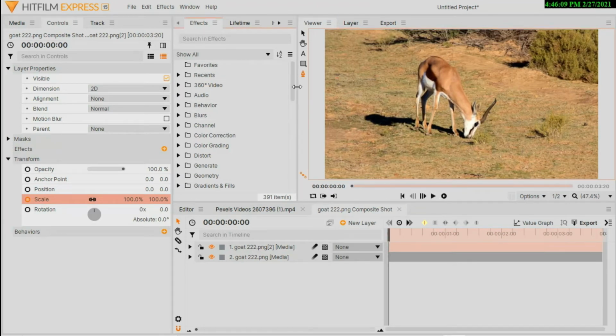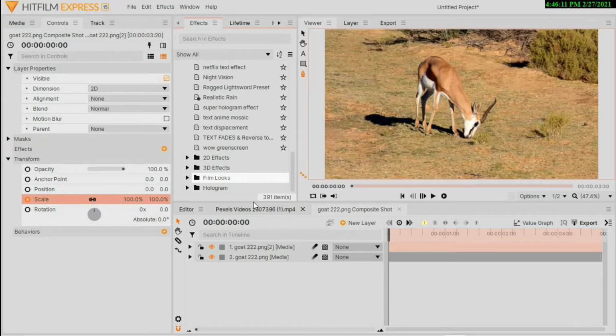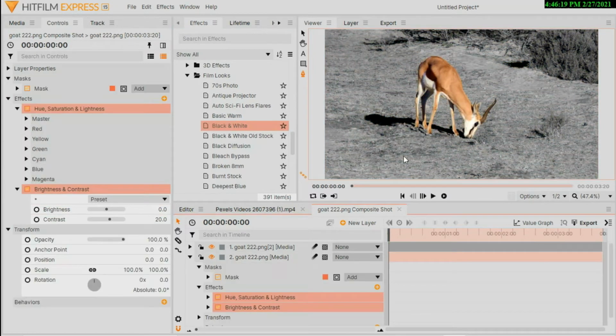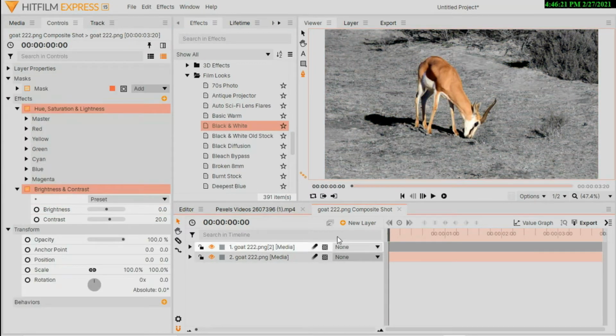Now we want to make the background black, so we go to the preset and go to film looks and then we choose black and white. You can also choose different presets, but I want black and white because it's black and white.